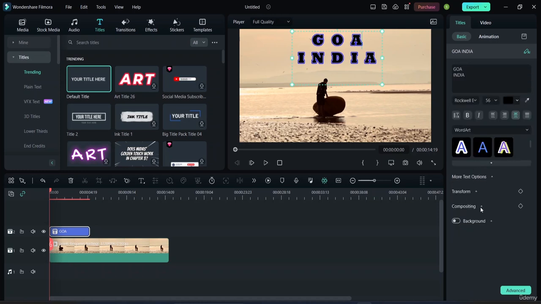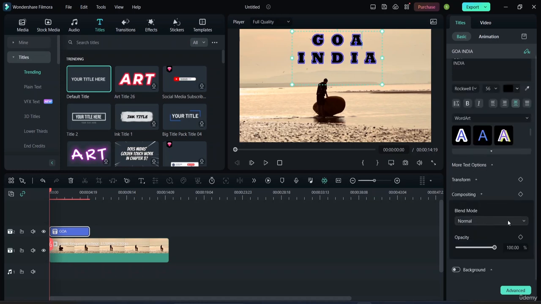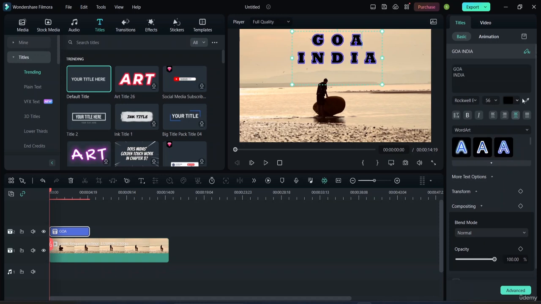Okay, so let me go to this compositing option. So from here you can actually blend or lighten your text. You can change the opacity from here as well. As you can see, I can change the opacity level from here, and I also have different blending modes here. So let me just keep it normal, and the opacity to 100. Okay, so I hope you guys have understood this one. And I can also choose different colors as I have told you from here as well.